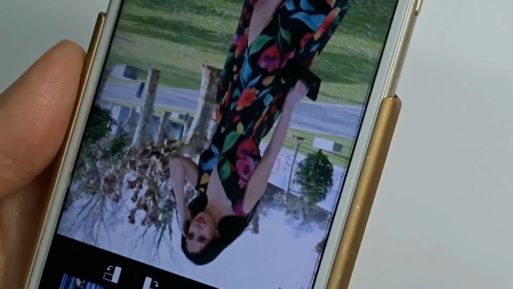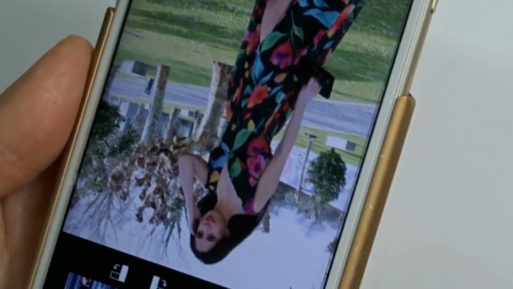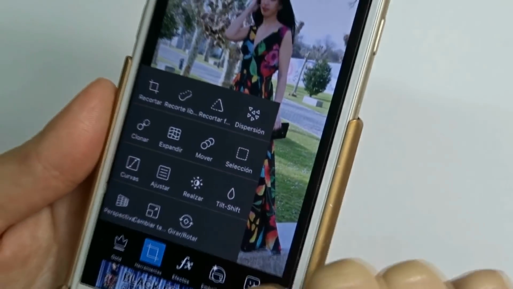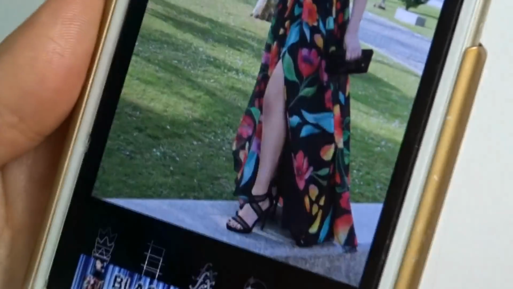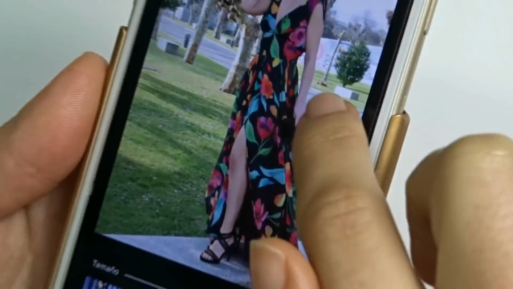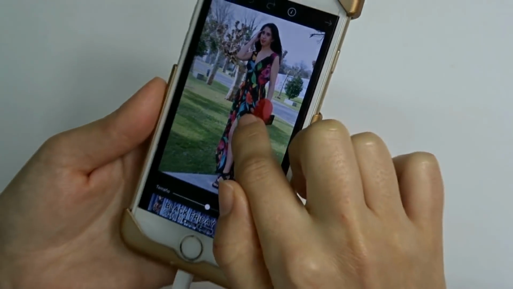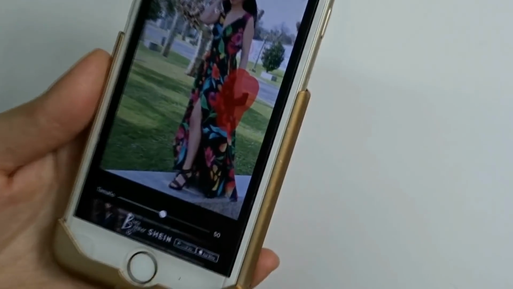Oh, the wall is changing. Okay, so let's get started like this. And I'm going to choose, for example, the dispersion effect. It's really nice and it's really something special. I choose this part of the photo.